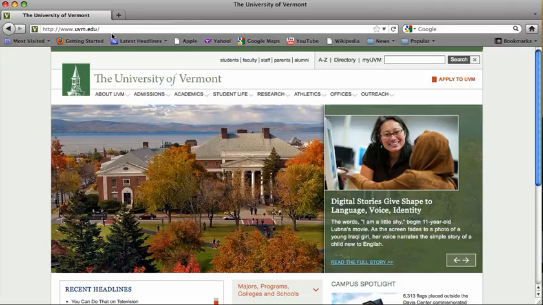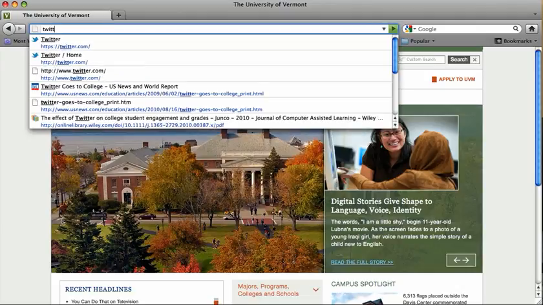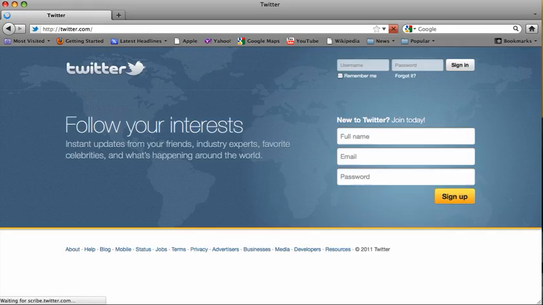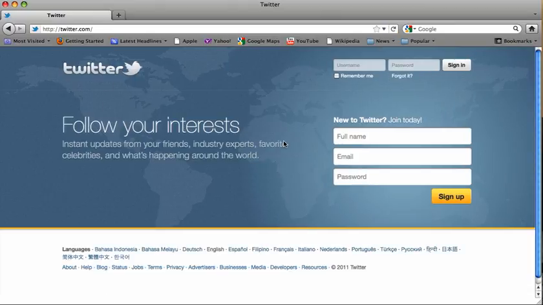The first part of this tutorial is geared towards setting up a Twitter account. So the first thing you're going to want to do is go to Twitter's homepage at twitter.com. Right here beneath where it says New to Twitter, just type in all of your information. After you've filled in your information, just click Sign Up.